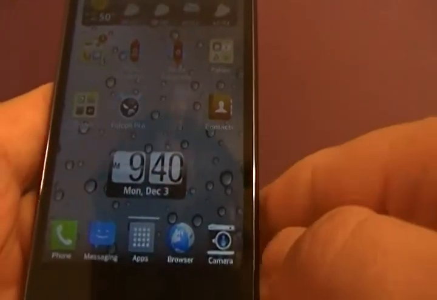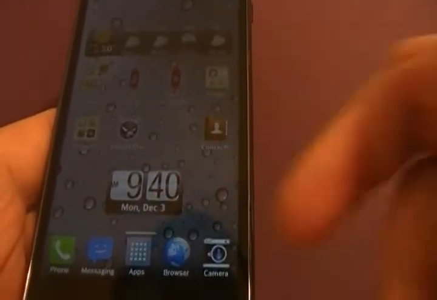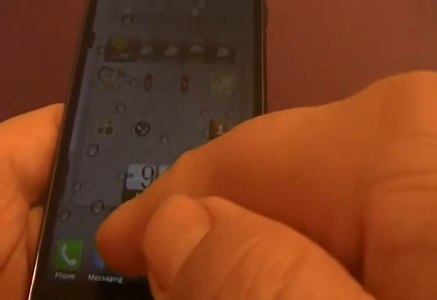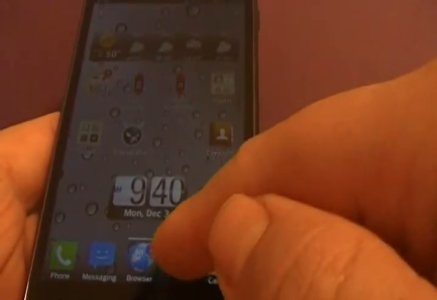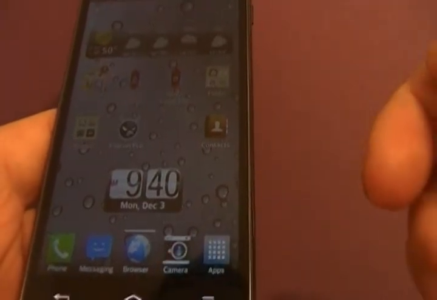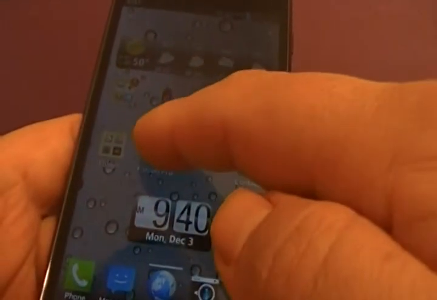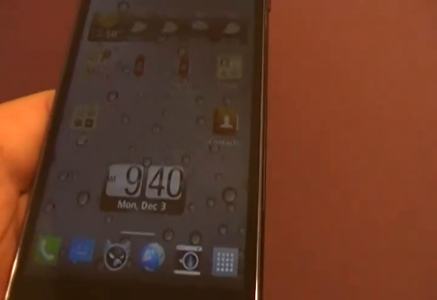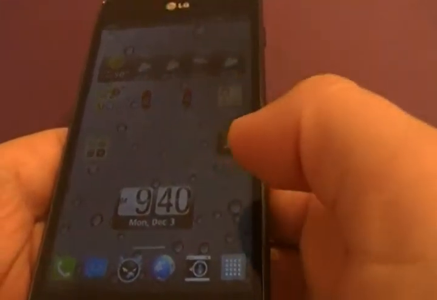Now the dock down at the bottom, you can have 1, 2, 3, 4, 5. So you have 5, with 1 being your app drawer. By long pressing and moving them around, you can rearrange them. That's kind of a cool thing. I do believe you can add 1 more in there. So you can have 1, 2, 3, 4, 5 apps, including the app drawer. So that's kind of a cool thing.